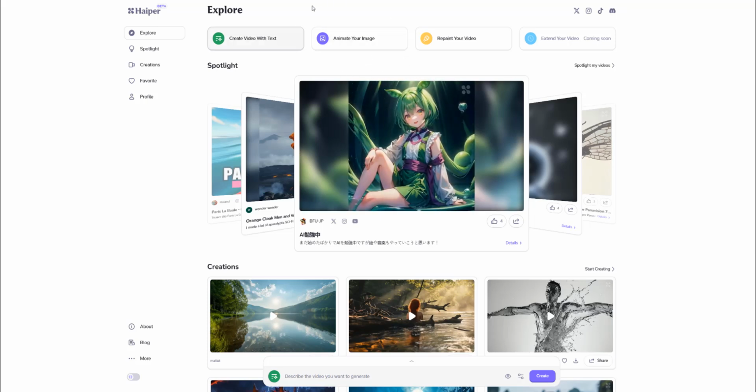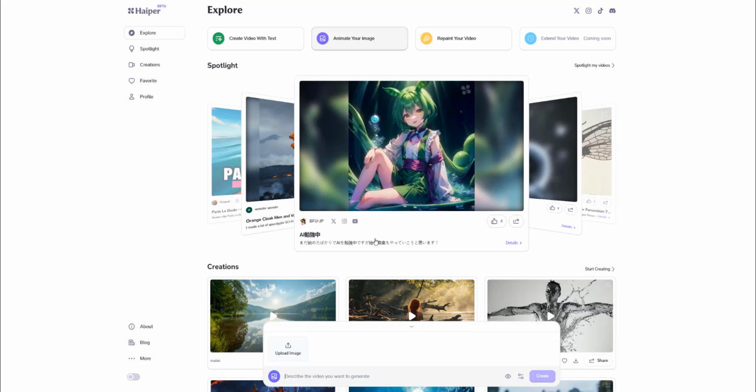Click on Animate Your Image, and then down here you will see an Upload Image box. Click that and choose the image that you wish to animate. So for me, I have just uploaded the image that we created with Stylar. And what I want to do is I want to say hair blowing in the wind. And I'm going to say clouds moving in sky.